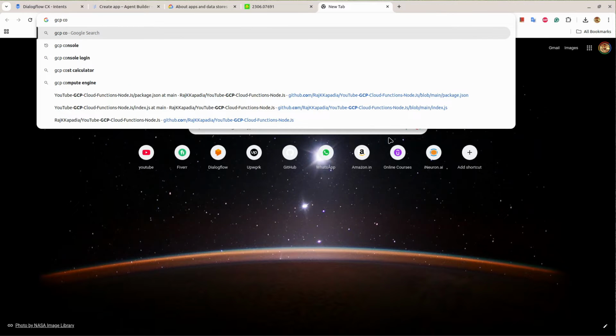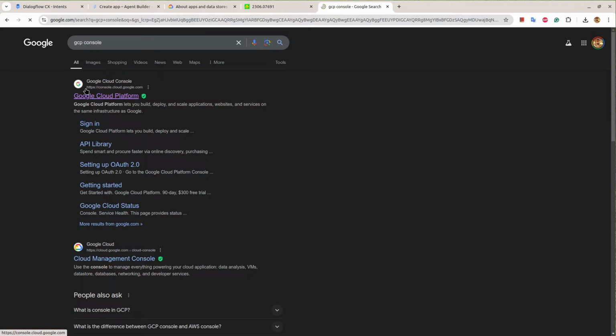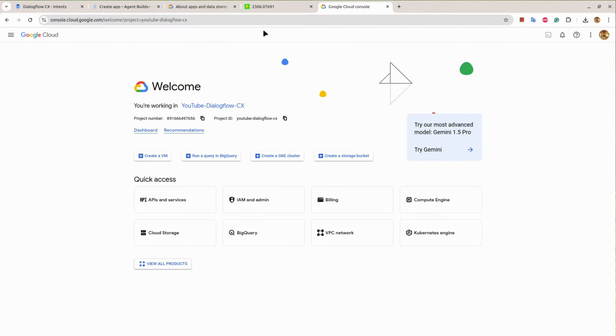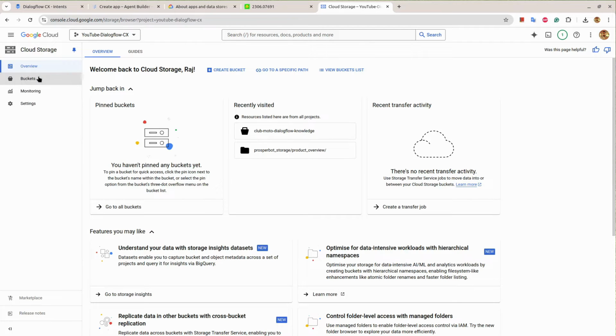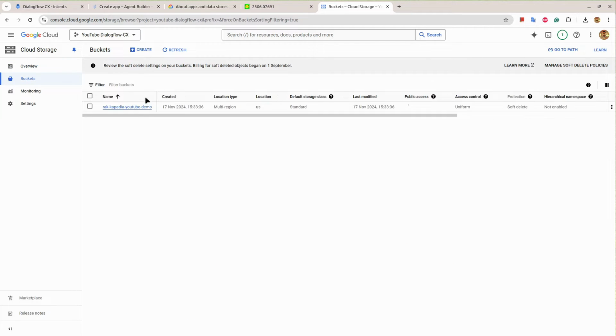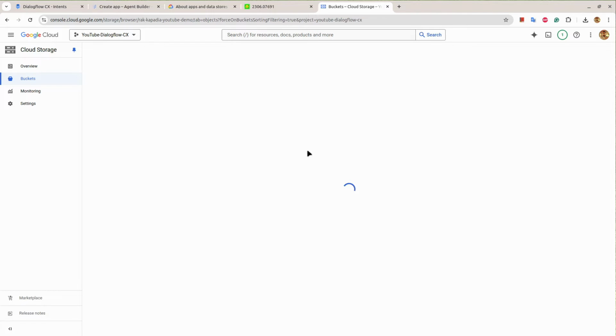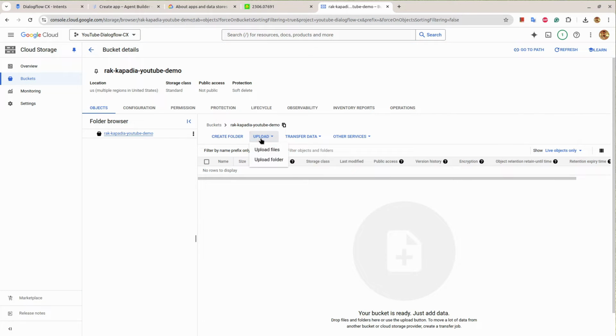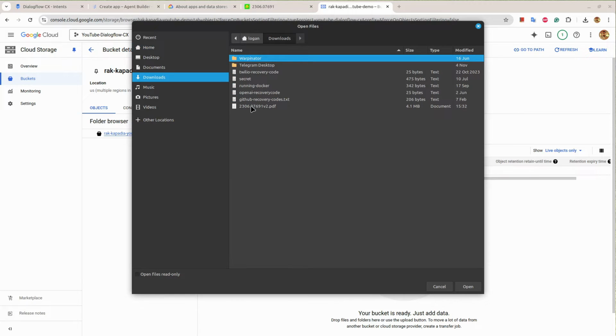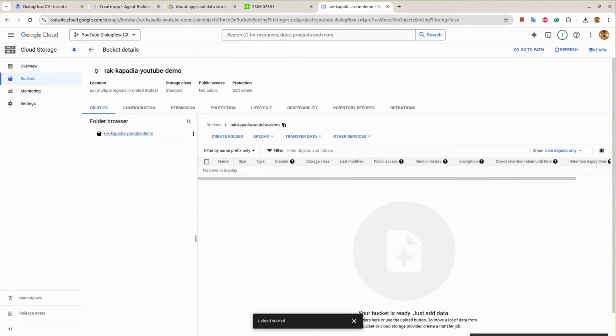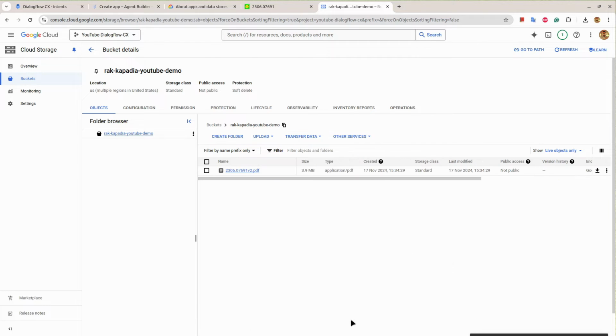to go to the GCP console. I need to choose the project and then hit on cloud storage. Under buckets, click on the bucket I have and then upload file. I'll select the file I want to upload. One file uploaded successfully. It is there.